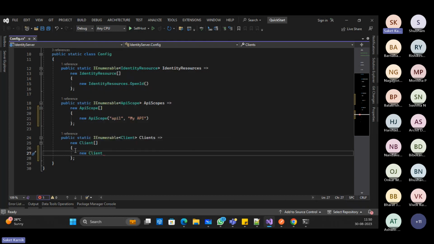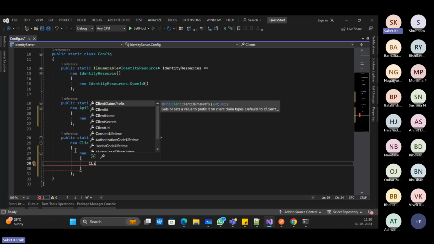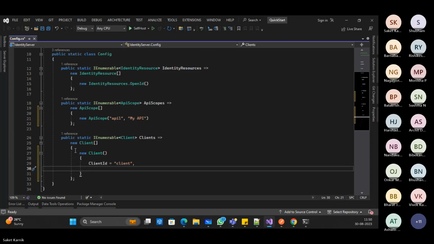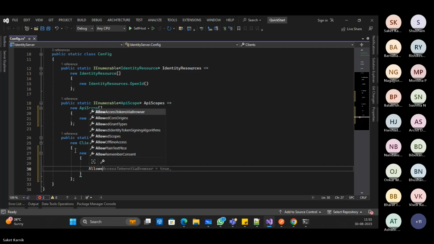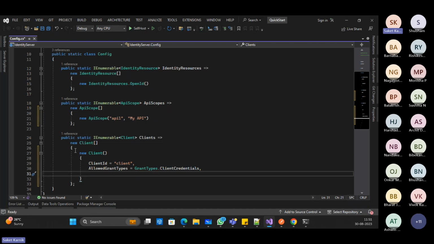I say there is a new client with an object initializer. I'll initialize its properties, starting with ClientId. Let's say my first client ID is client. What type of credentials the client is going to send me to get validated or authenticated is set with the help of AllowedGrantTypes, which is set to the enum GrantTypes.ClientCredentials. So the client ID and password need to come to the identity server, after which the identity server will prepare a token and share it back with the client.